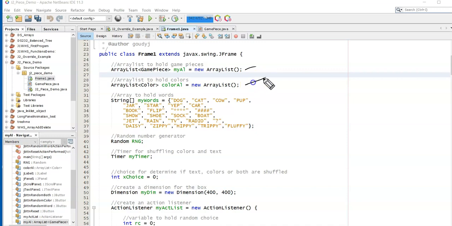I'm going to create an array list to hold colors. And you'll notice here I'm holding just colors. Here's my words from my random words. I'm creating a random number generator. And the timer, this is where all the action takes place, where we're going to shuffle the colors and shuffle the text. I've got a switch statement that's going to represent the decisions of the buttons.